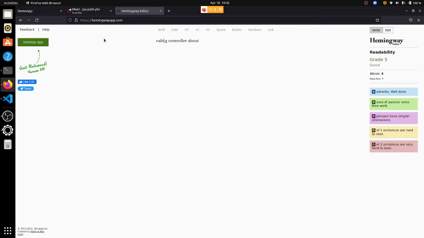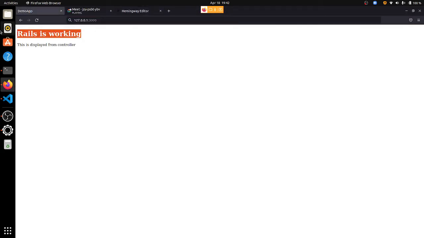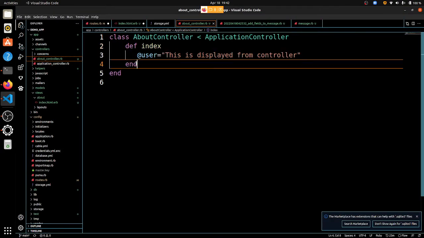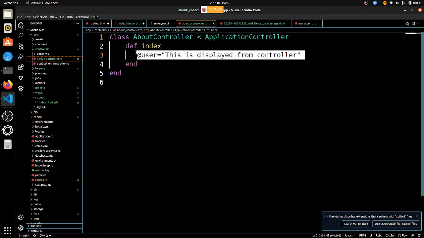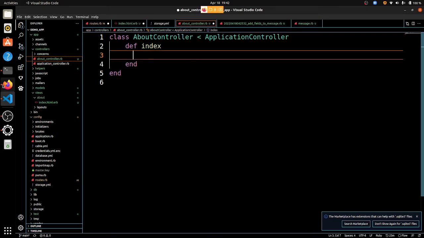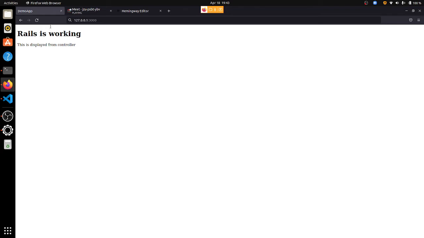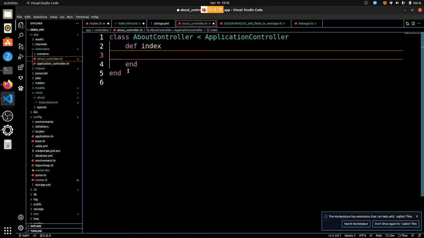One more thing. Previously I told you that this will work, right? From views. This won't work until you do this command. So assume this is not there. In order for this to work, previously in about controller this much should be there: a method with the name index, because we specified about hash index. Def index means take some action in index.